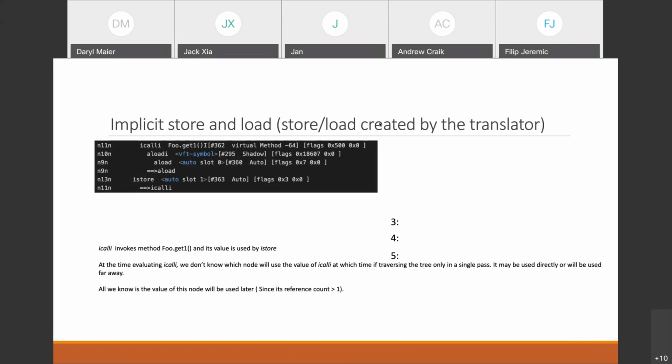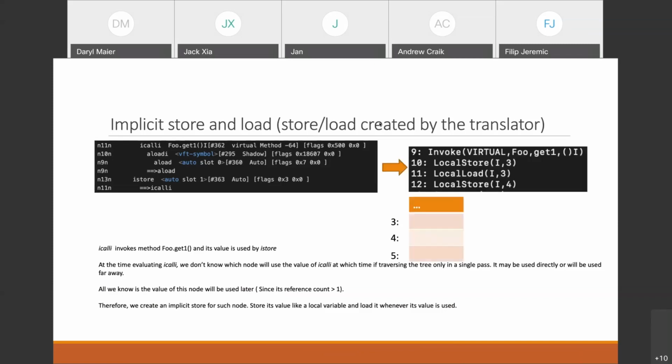It's possible that an icalli will be referred to immediately by the following node. It is also possible that it will be referred to very far away. All we know at the time when we evaluate icalli is that this node will be referred to later because its reference count is greater than 1. So for such nodes, we create an implicit store for it, store it as if it is a local variable, and load it back whenever we visit this node again.